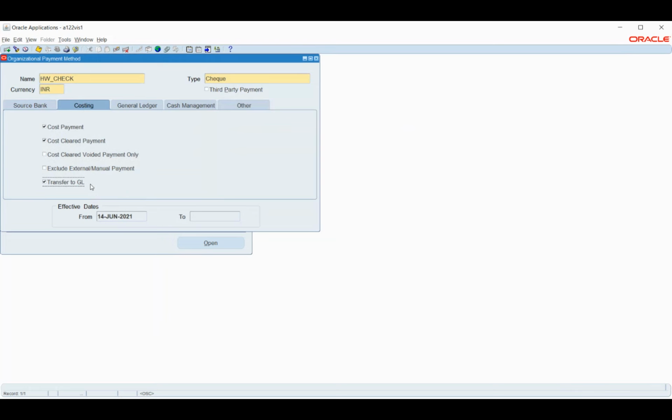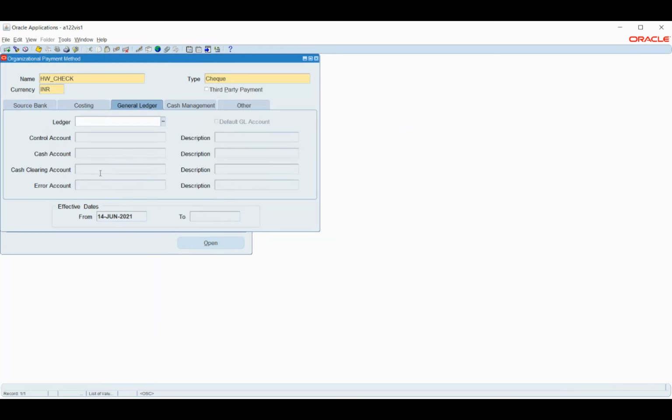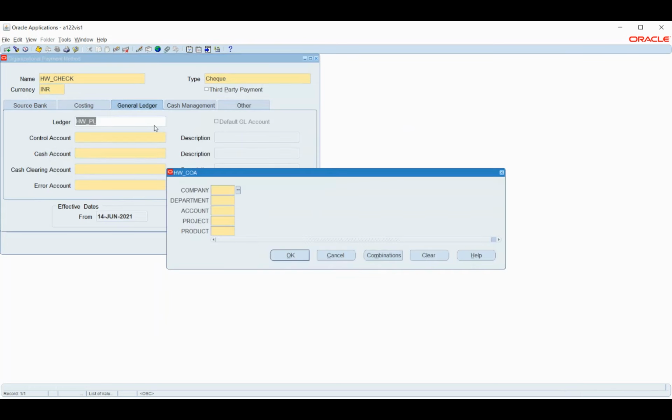So we will have to run this transfer to GL at the end of the month after we process our payroll. Unless we give this option here, we will not be able to run this particular payroll process. Okay, so I'm just enabling this as well. And then we have the ledger. These are all part of finance.